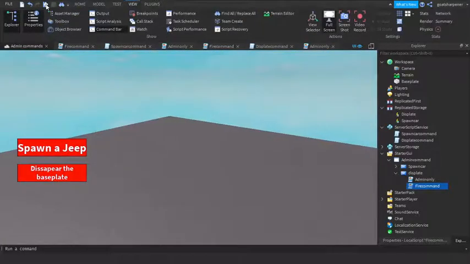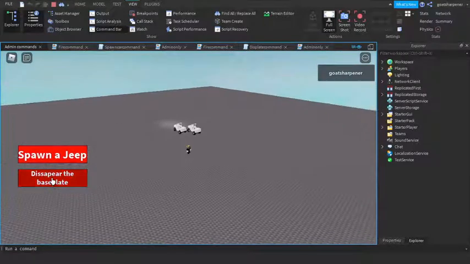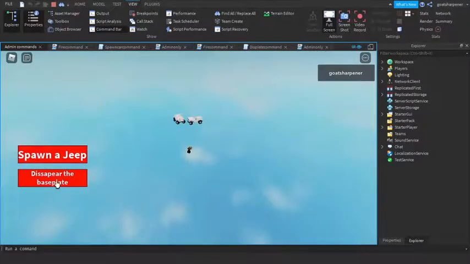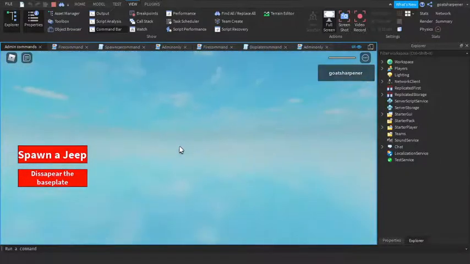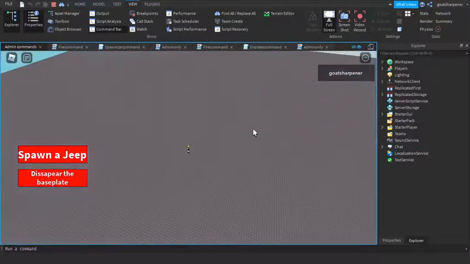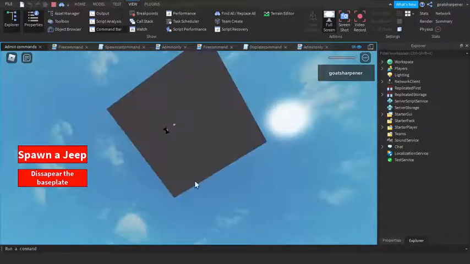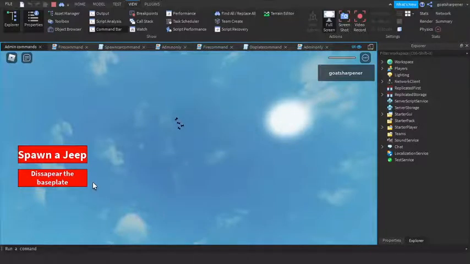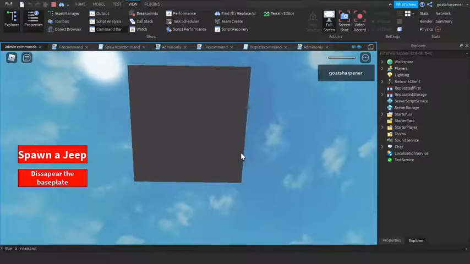So we'll just go test it out. Just load in. You can see that the spawn Jeep command still works, but if we press disappear the base plate, it disappears, and after 5 seconds it reappears. So we'll just wait to respawn. There we go, we respawned, and boom, we can make it disappear. We can also spawn Jeeps in the process, which is very fun. As soon as the base plate appears, we can keep on making it disappear. So that's fun. So yeah, that'll be it for this extras video.